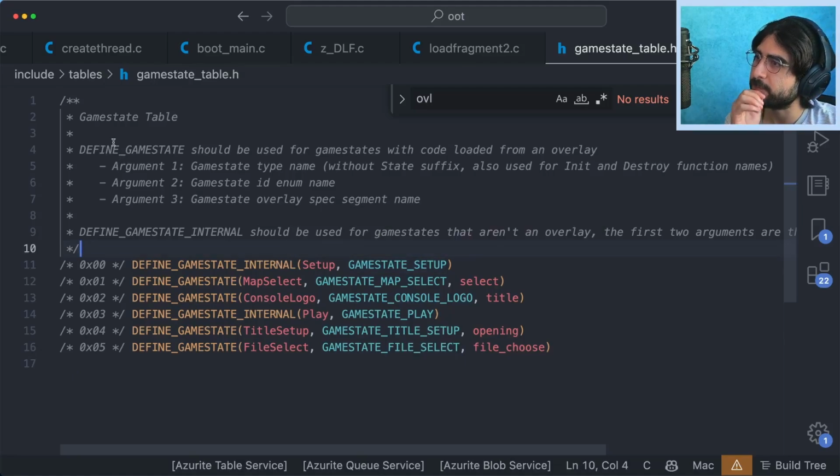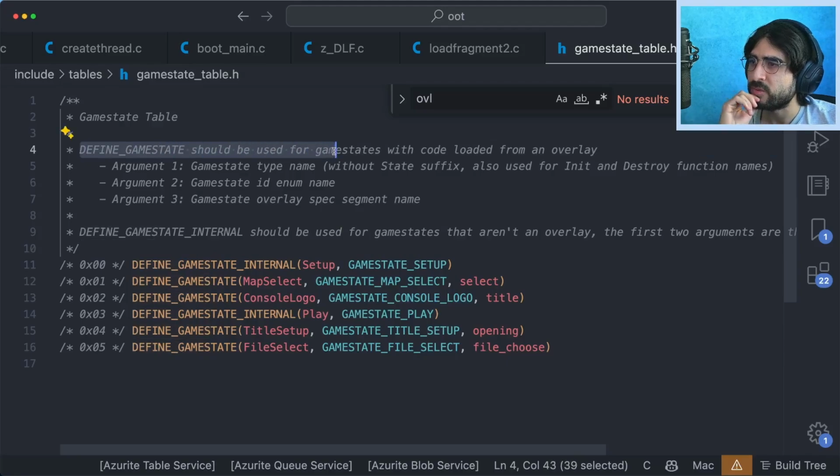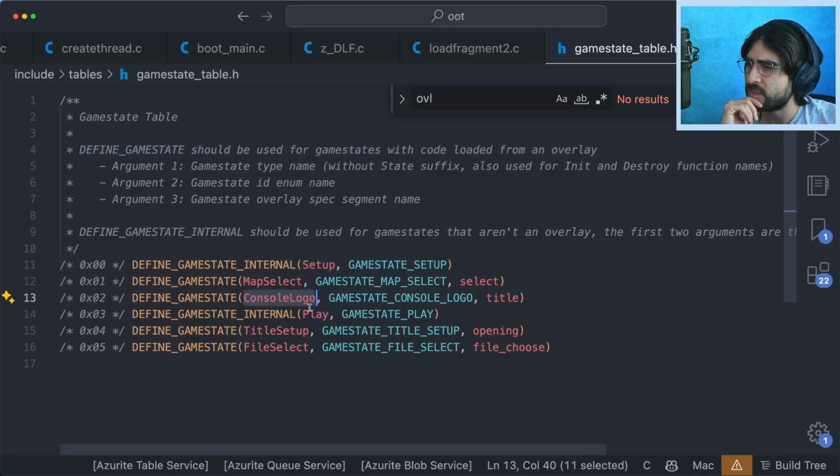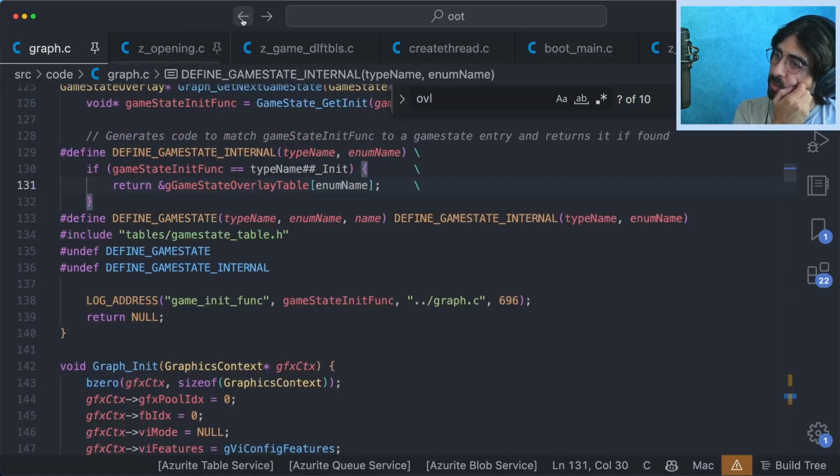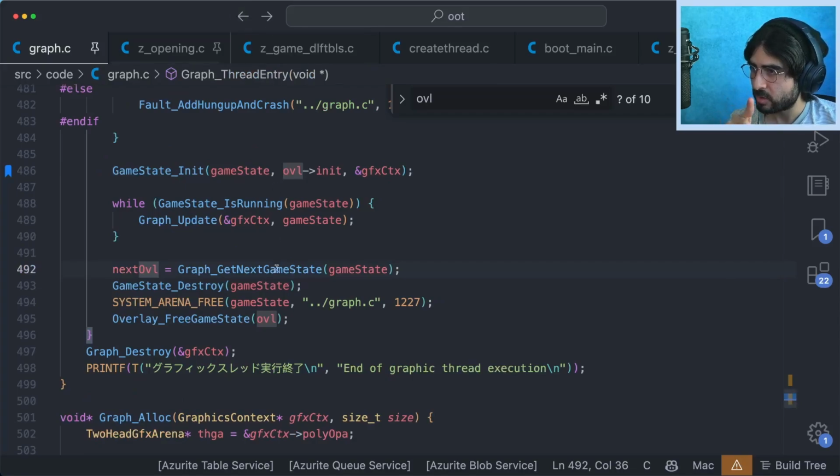Let's read the comment here. Game state table. Define game state should be used for game states with code loaded from an overlay. Argument 1, so setup, map select, console logo: game state type name without the state suffix, also used for init and destroy function names. Argument 2, which is the enum value, right? Game state ID enum name, yep. Argument 3, game state overlay spec segment name. I don't know what these are, and there's apparently no definition for them. Okay, that's fine. So those are the overlays. So we know what overlays are.